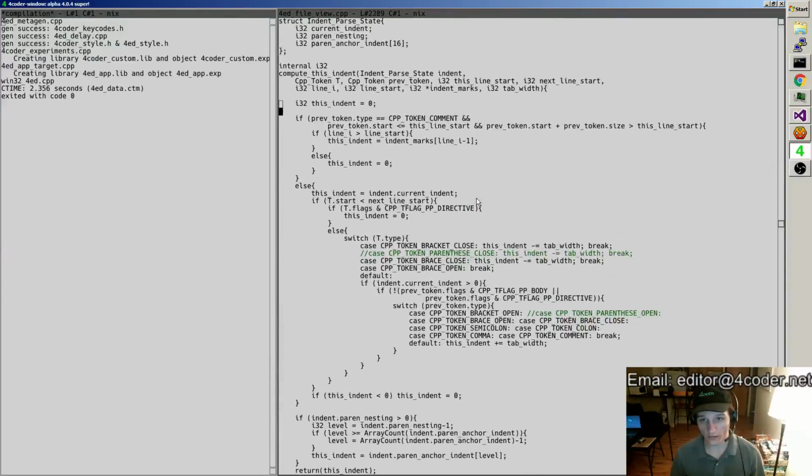So that suggests that what this line start and next line start do can't just be deduced from the token, but they absolutely could be deduced from me passing in a line index. What advantage do we get from not doing that? Line index just looks it up straight from an array. So it's quick.